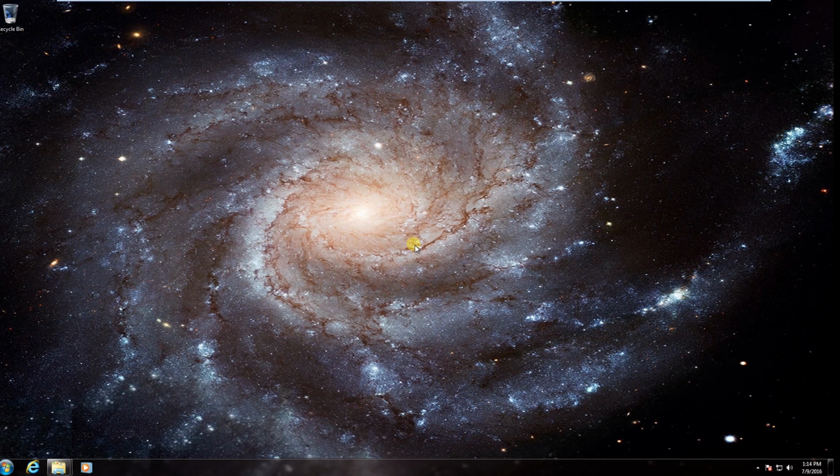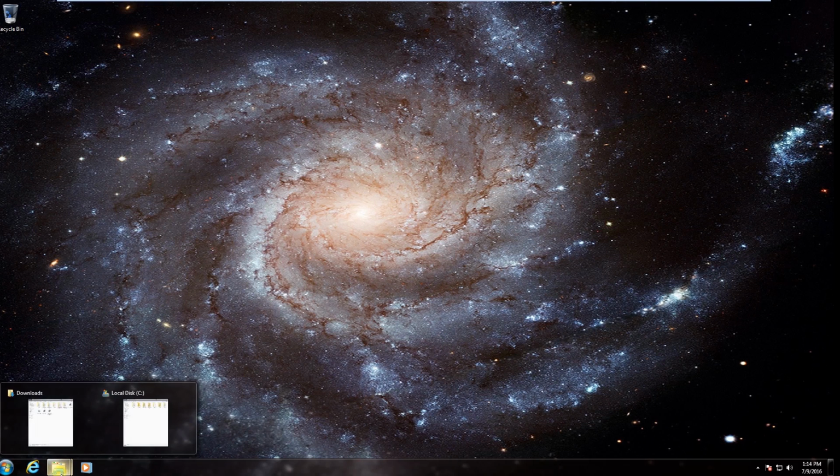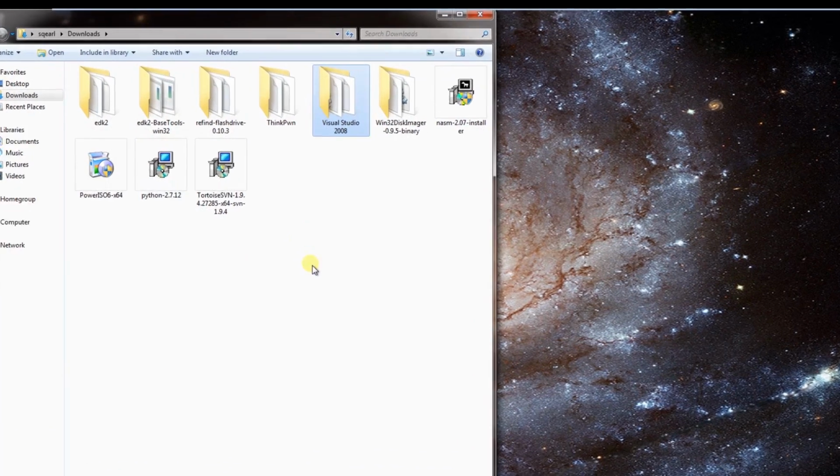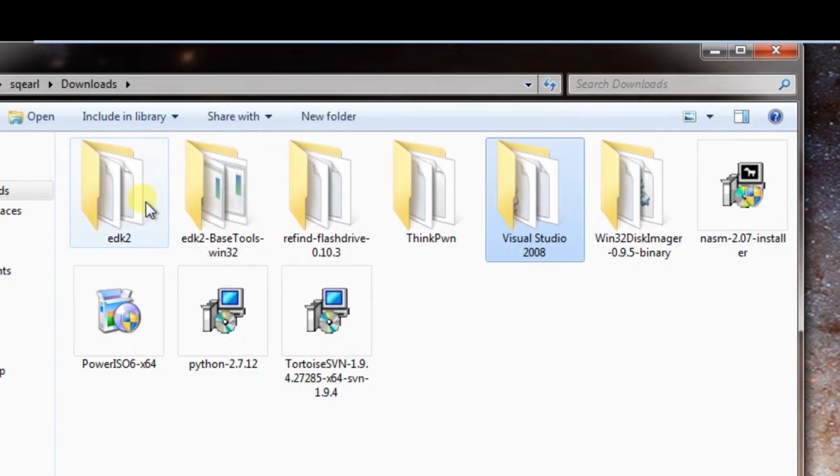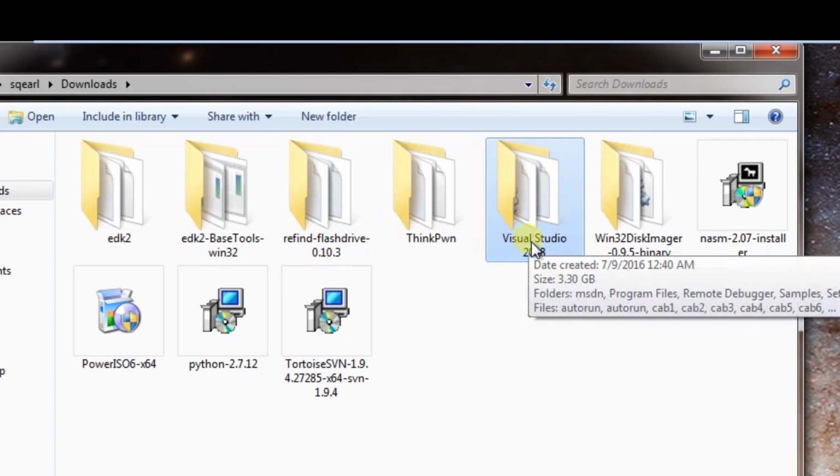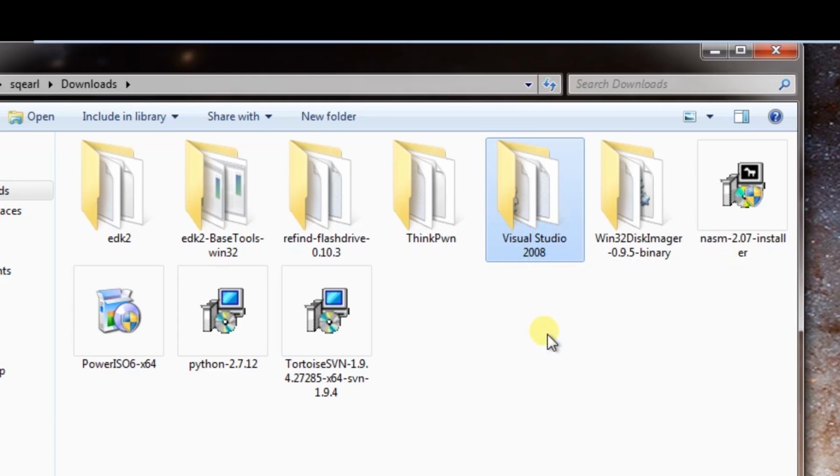I'm running a Windows 7 64-bit virtual machine in VMware. I've downloaded a number of tools: the EDK2, baseline tools, a UEFI shell bootable USB image, and the ThinkPwn exploit. I've downloaded and done a full install of Visual Studio 2008, which was recommended by the ThinkPwn author. You might have to get this one from a P2P network.